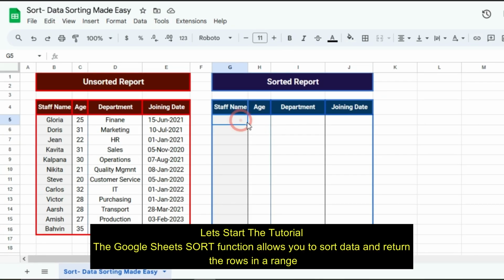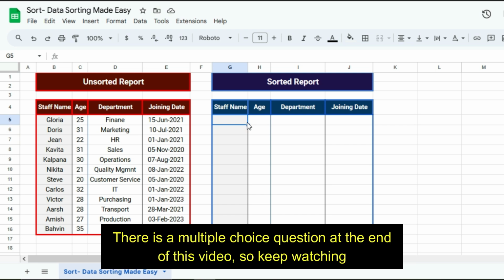Let's start the tutorial. The Google Sheets sort function allows you to sort data and return the rows in a range. There's a multiple choice question at the end of this video, so keep watching.